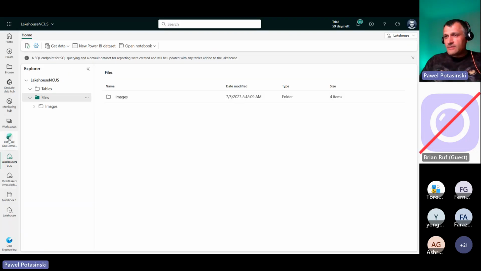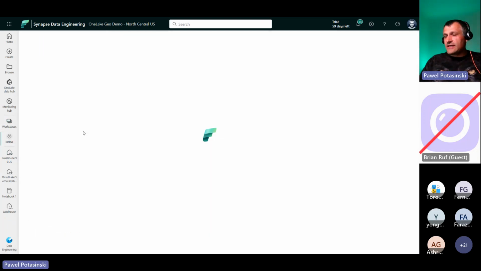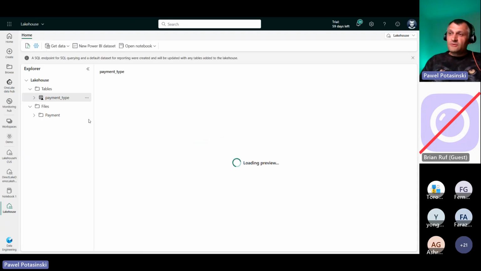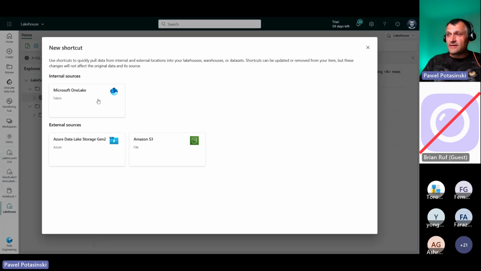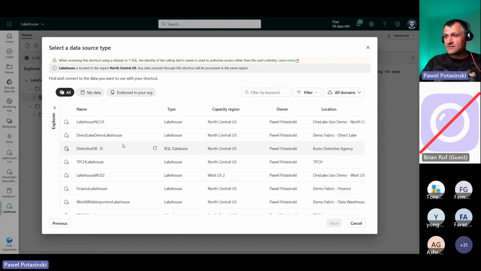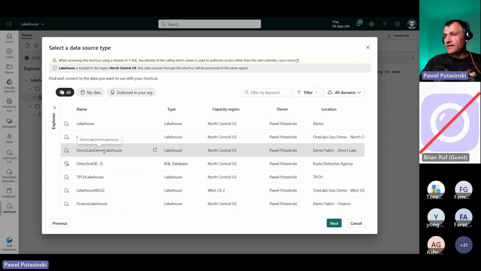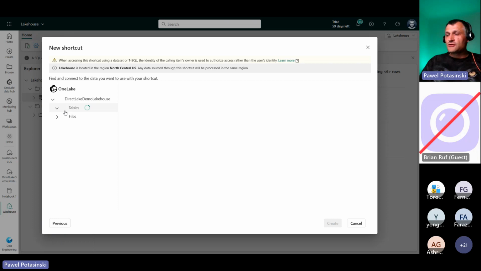So I have my demo workspace where I created a lakehouse. And let's say that I don't want to import any more data because I know that somebody else created a table that stores lots of data that I can use for analytics in my case, but it sits in a different lakehouse. So what I can do is create a shortcut in my lakehouse that will point to another lakehouse sitting in the same OneLake. This is going to be Direct Lake Demo Lakehouse. And I will just display one table called trip.